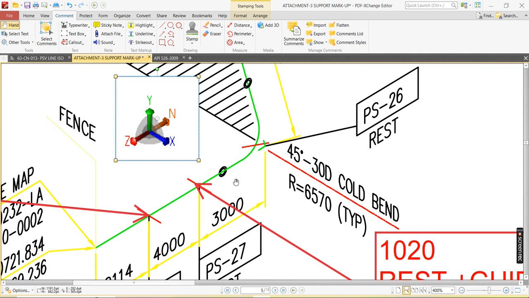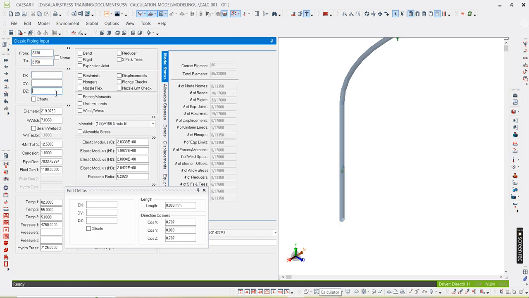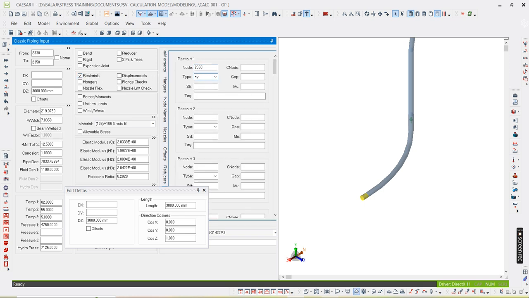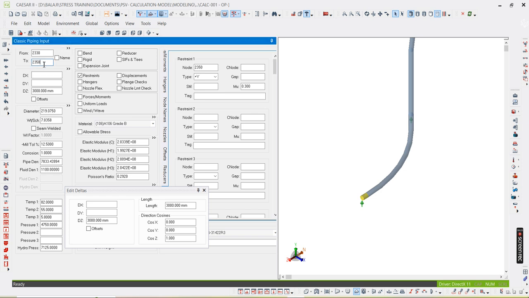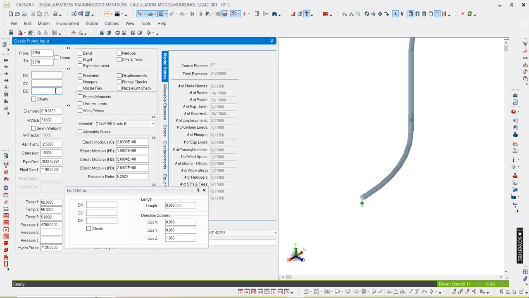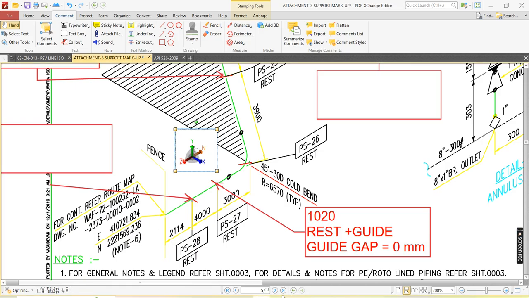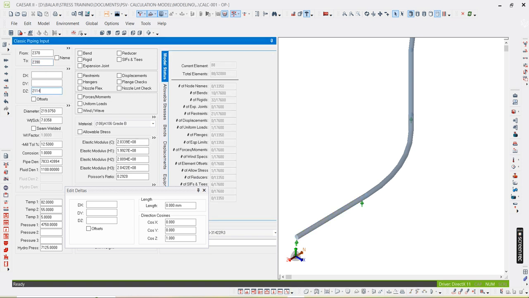Line is traveling in z direction, that is 3000, and a support is there. Go to this one, 3000, support is there. Okay, you see the line is going in z direction plus y. Again 4000 is the next dimension, 4000. We have to enter the restraint plus y. Again 2114 is there, 2114.